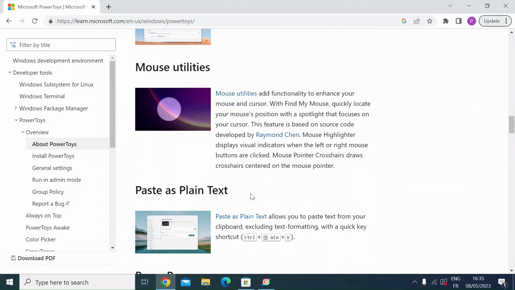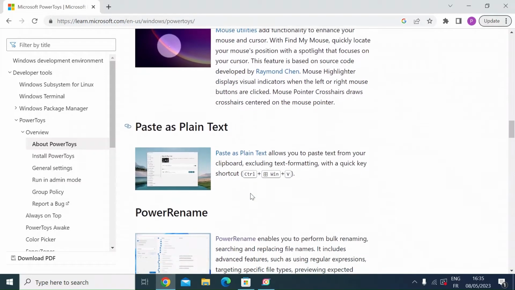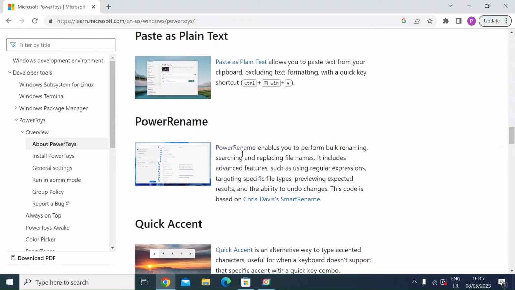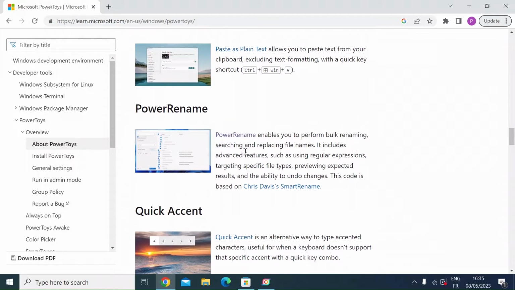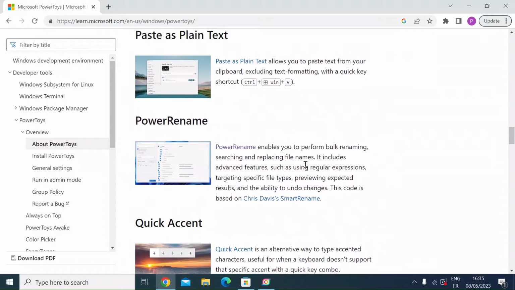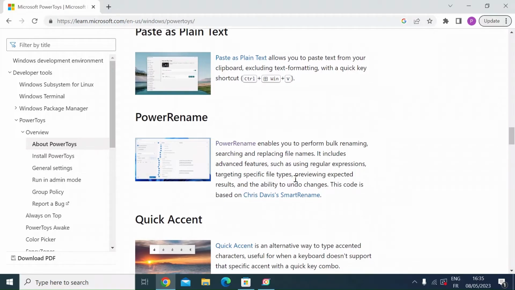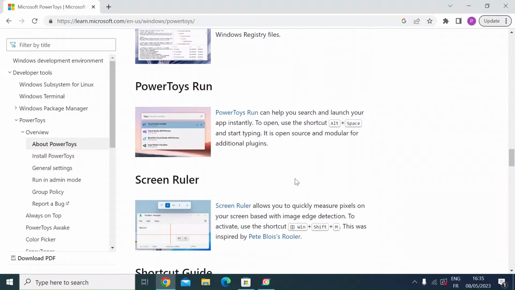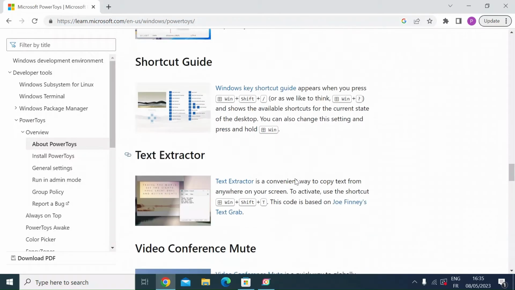Keyboard manager, there's lots of things you can do in terms of the mouse. Power rename is one of the most powerful. So I used to do a lot of things through PowerShell to rename files in batch. Power rename is much more intuitive as a kind of a web front end approach rather than typing a script. So I'll do a whole video on Power rename. And there's a whole bunch of other things there that are available.